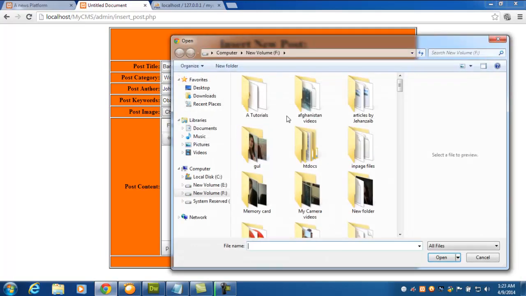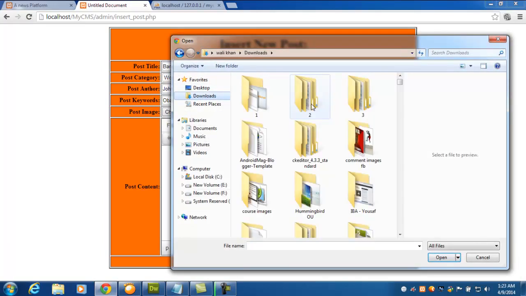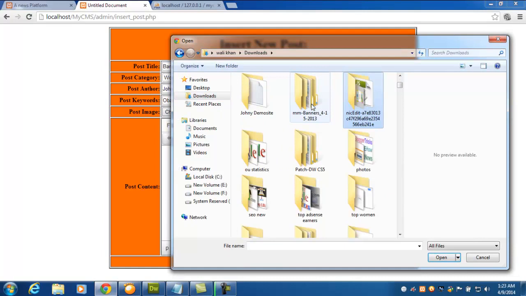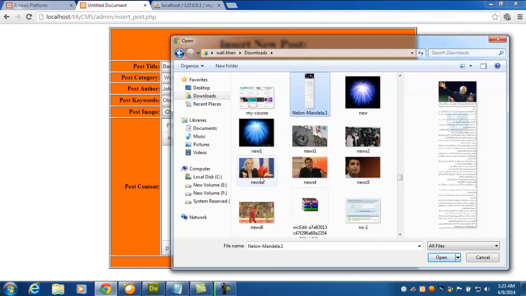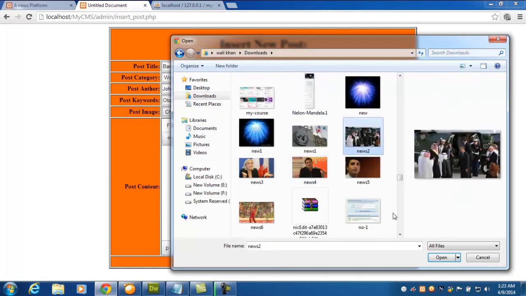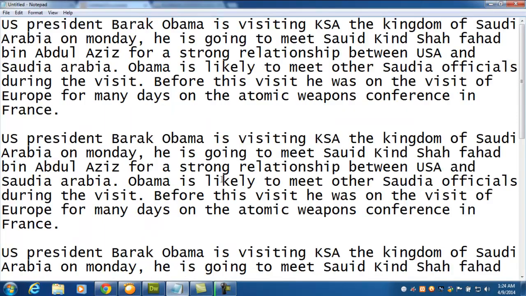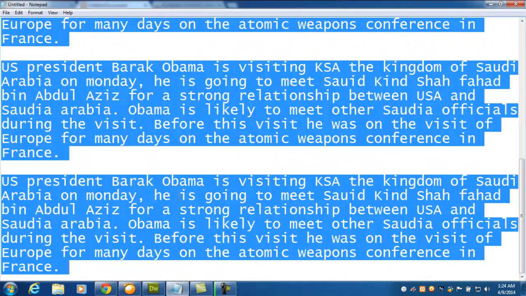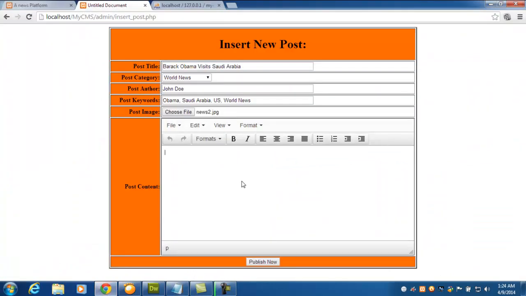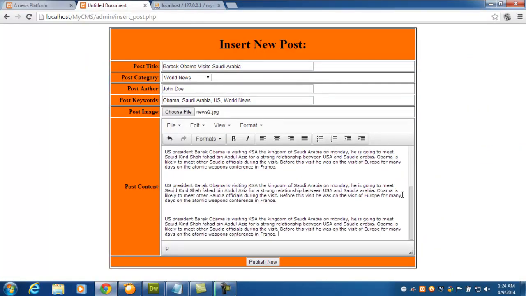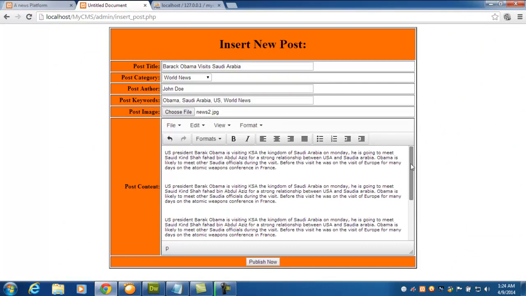Okay, I will select a picture. This is the option to select a picture. I have some pictures for news, or here a Barack Obama one. I will post some text I have written. I will just copy it and paste it over here. This is the text that I have written to save time and to work a little bit faster on this project.